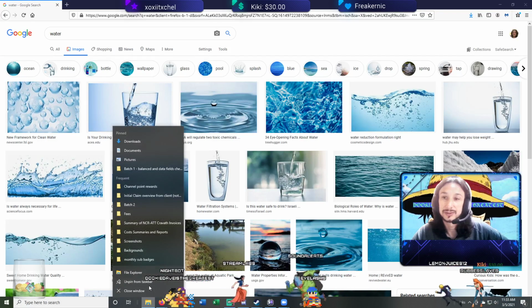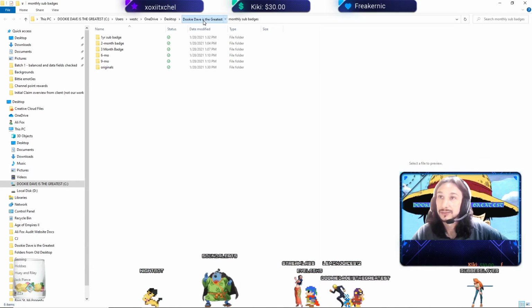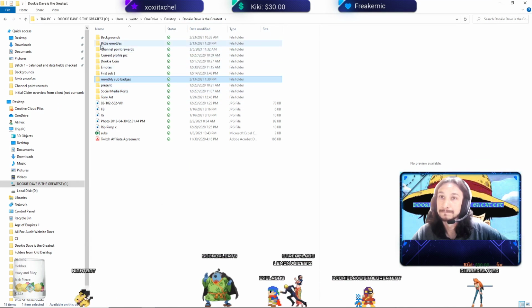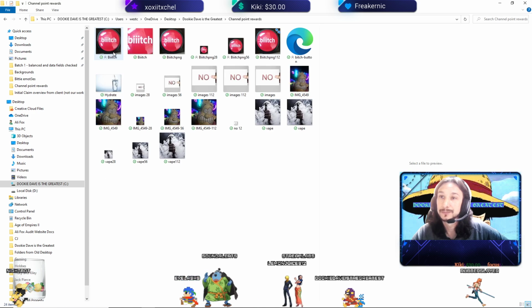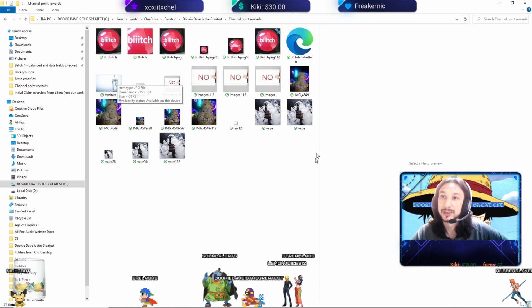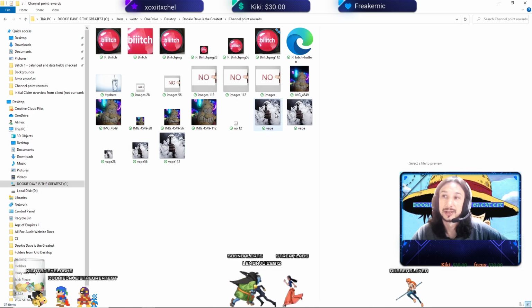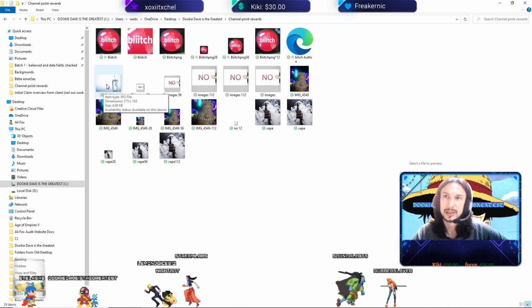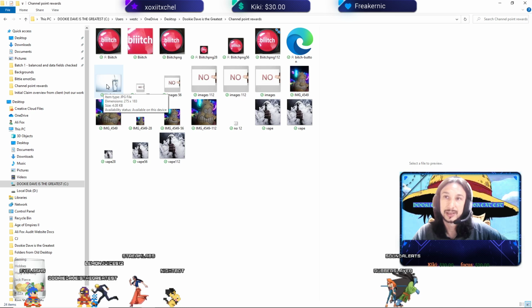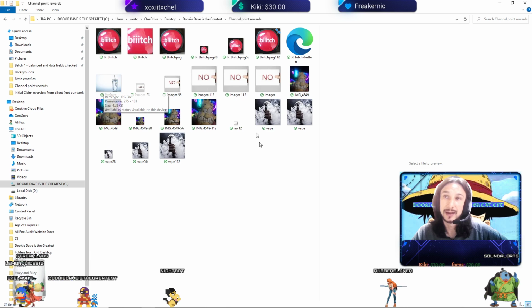Oops, monthly sub badges was there, right? There we go. That should be the right folder. So, here we want to go to channel point rewards, right? So now we have an initial image, and you see in here I have all the other buttons and custom ones that I've done. What you got to do is get from an original image, make it square, I believe, and then from there you also have to make it a PNG and have it in 112, 56, and 28.